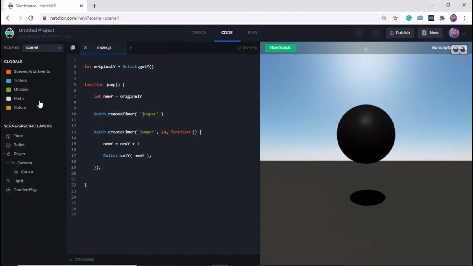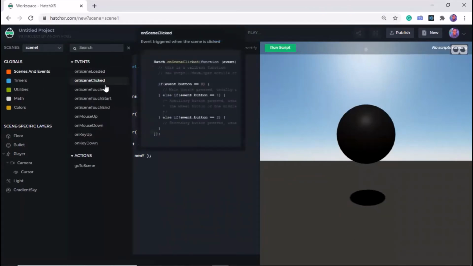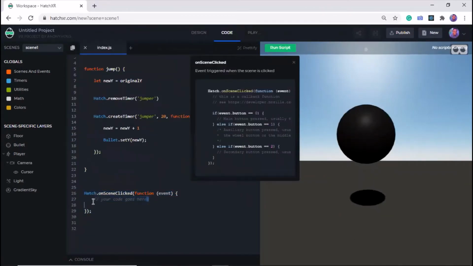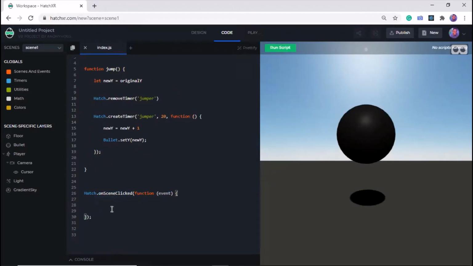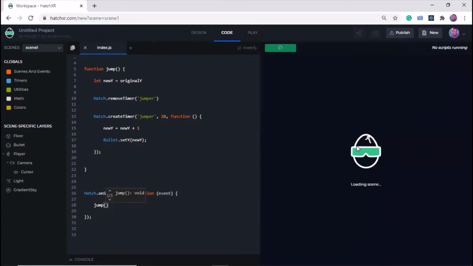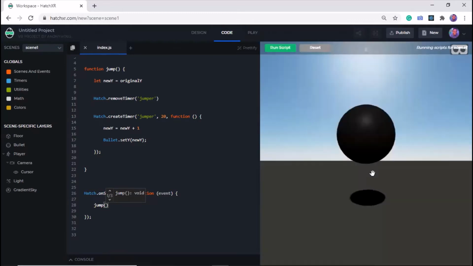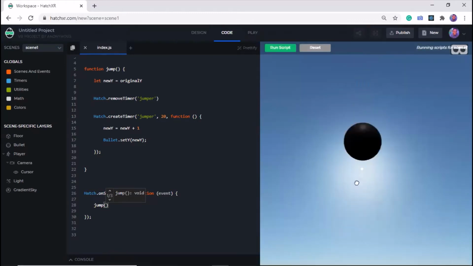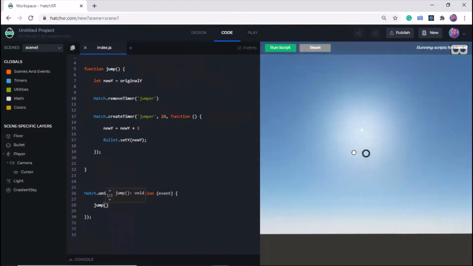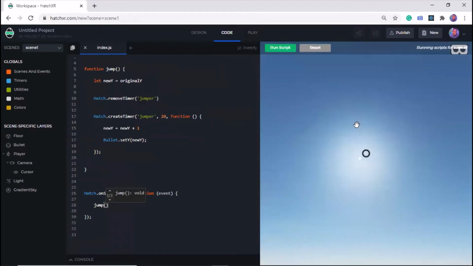So now let's create an on scene clicked event. Within that, what's the name of the function that I just wrote? Guys, remember? Jump. J-U-M-P. And remember, open brackets, doesn't take any inputs. Let's see what happens. So it went up. Every time I click the screen, it just jumps up. Make sense?